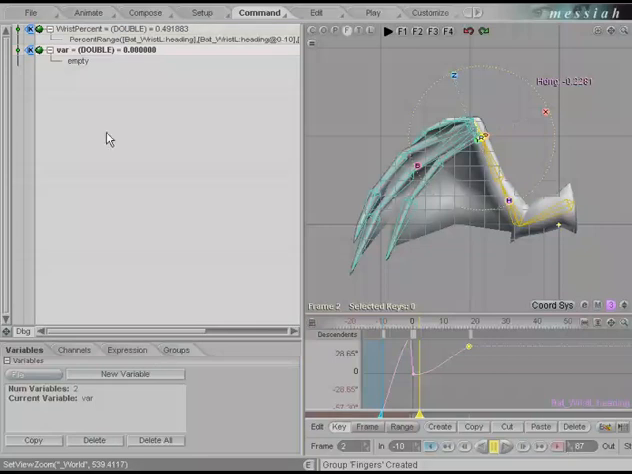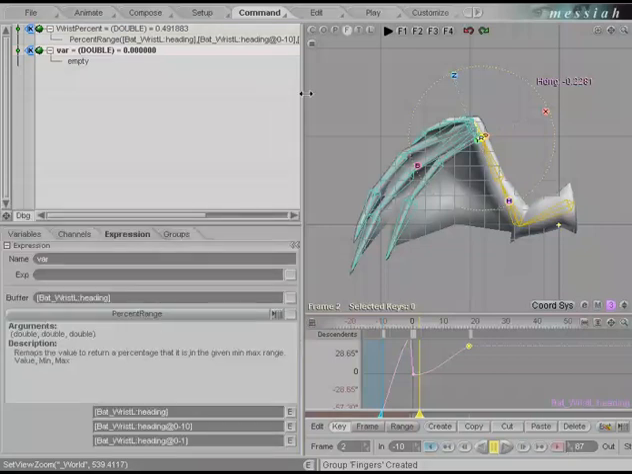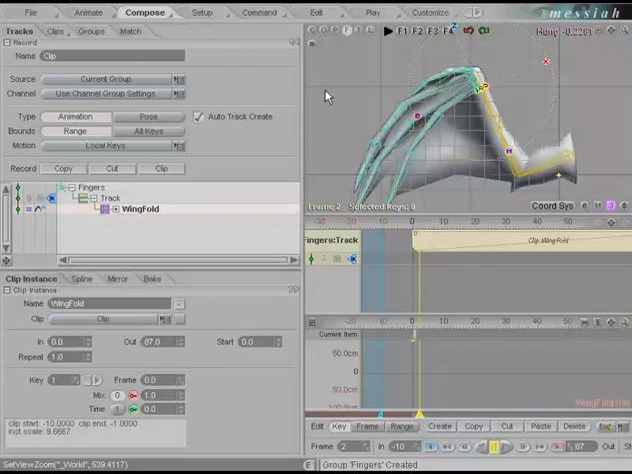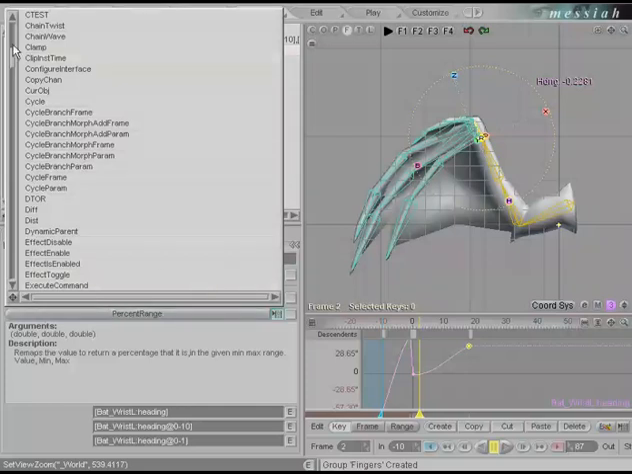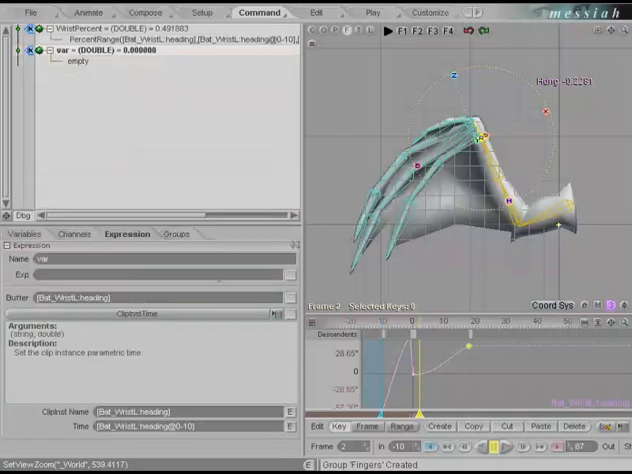Let's create a new variable. Let's go to expression, and we're going to tie this percentage to our motion clip time. Let's go back into command. There's a special command called clip_inst_time. It sounds very programmy, but what it does is it takes a clip name. In our case, it's wing fold. Watch your capitals. And the time is going to be wrist percent. Just right click and add that.